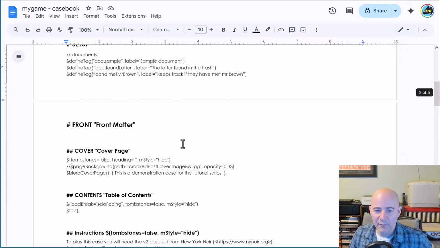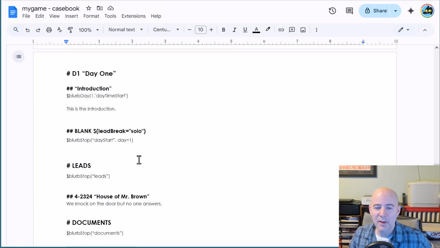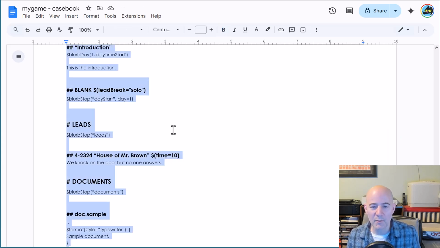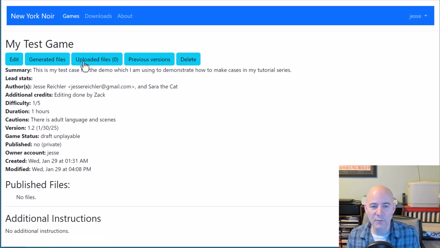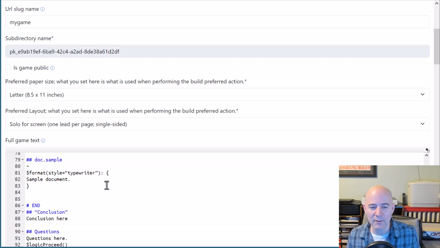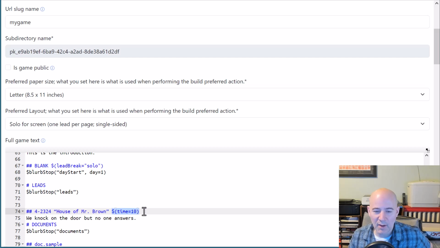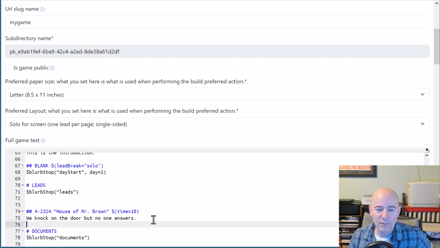Now we could change that for any given lead. For example, here's our lead. If we wanted to make this lead take less time, we could add some options to this lead, and we do that with this $ syntax, and we could say time equals 10. Let's try this. So I'm going to copy it all. Hopefully I've remembered how to do this properly. We're going to paste it in here. So now we've modified this lead to say time equals 10. Let's see if that works.